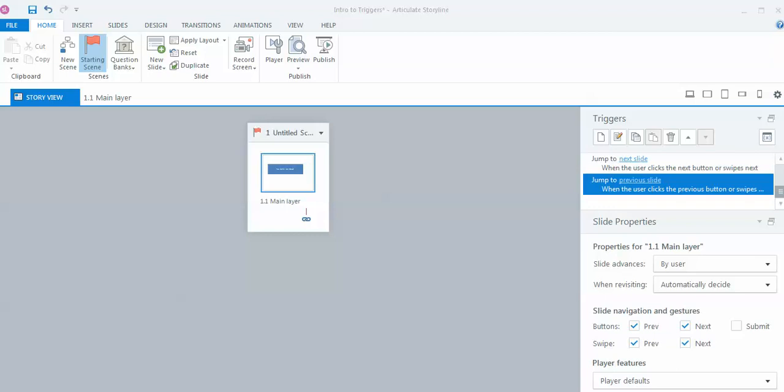Now, a trigger is an action that you're taking. You are telling something on that screen to do something when something occurs, whether the timeline starts, the timeline ends, when audio starts, or if a person clicks on an object. Something is going to happen once this person actually clicks or does something on that slide. So let's take a look at it.